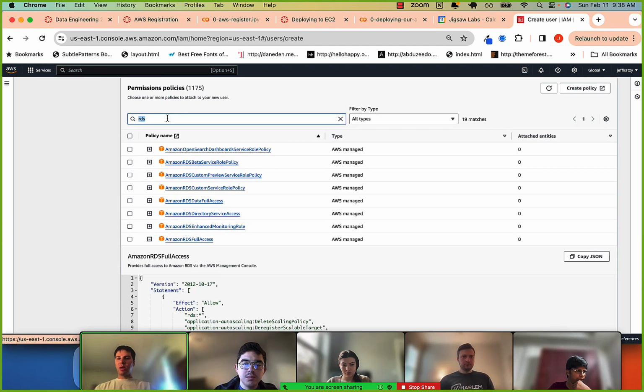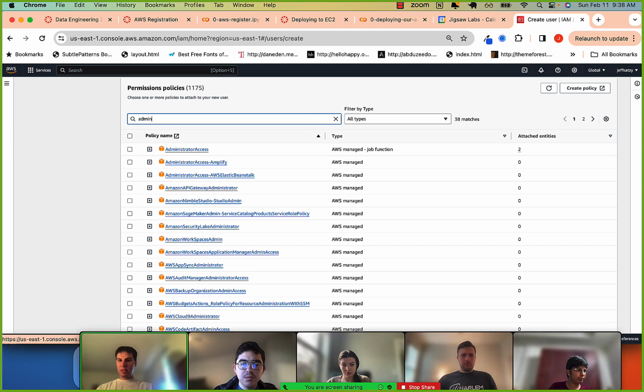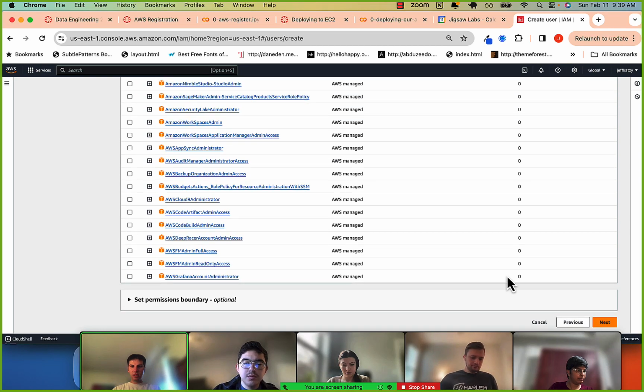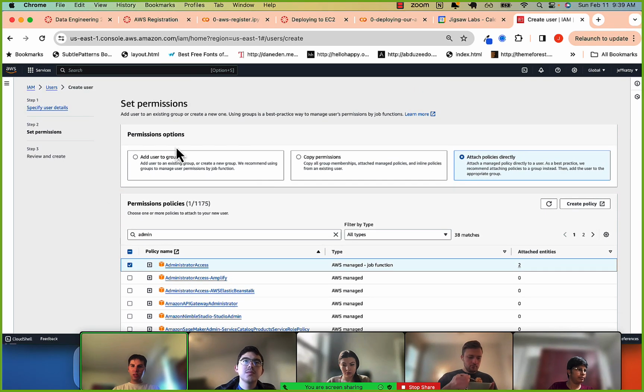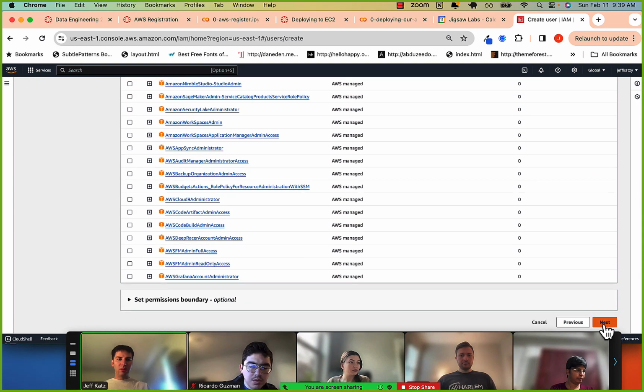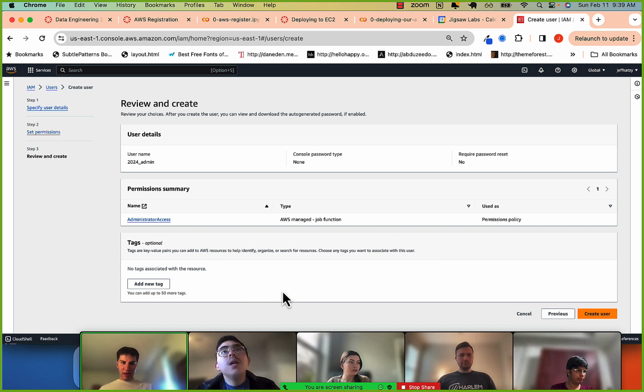But instead, we're just going to give ourselves admin access, which means giving this user access to all the services. I'm typing in admin, and then I'll click this checkbox and click next. All we did was click on IAM, click on users, click create a user, attach policies directly, and select administrator access. We'll click on next, and now we can create the user.